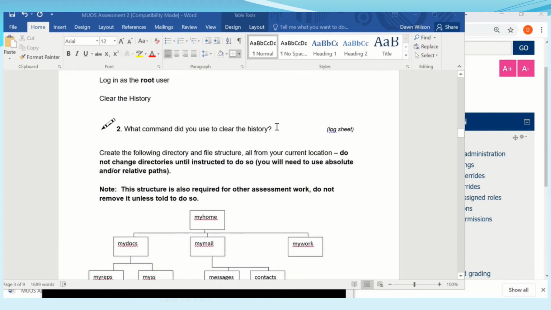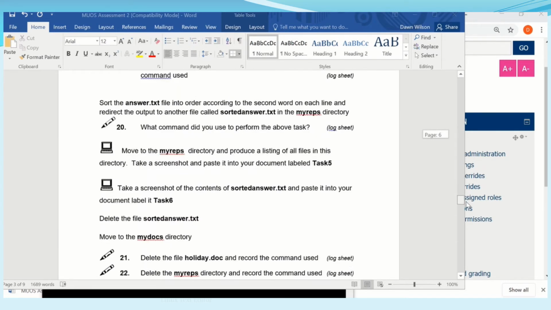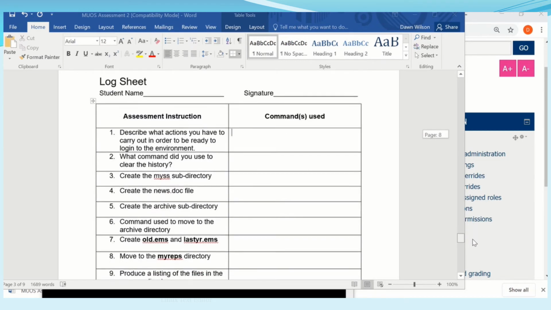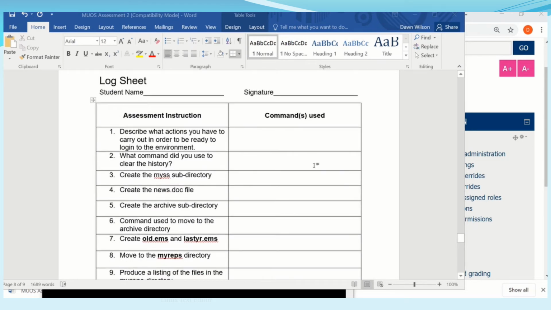Initially it asks you to clear the history, and then you obviously need to write down the command that you used to do that again. So that will go in beside number 2 in your log sheet. So you'll come down here into the table, and in here enter the command that you used to clear the history.